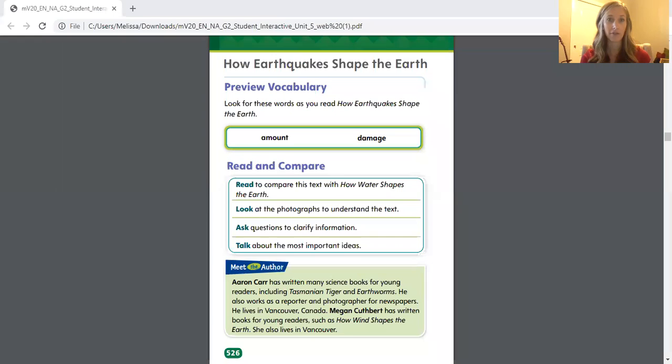So let's get started. Please open up your Student Interactive. We will begin with previewing our vocabulary for the text, How Earthquakes Shape the Earth. Remember yesterday you read about how water shapes the earth. And on page 526, you have two vocabulary words, the word amount and damage. Amount means the quantity or number of something, and damage means harm.